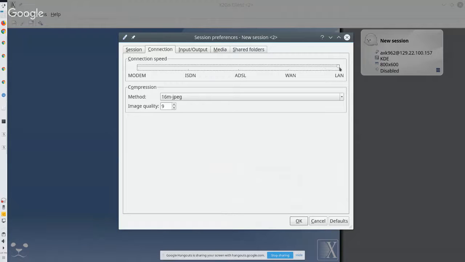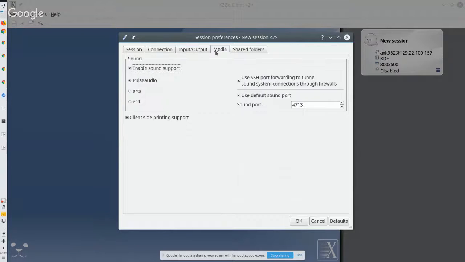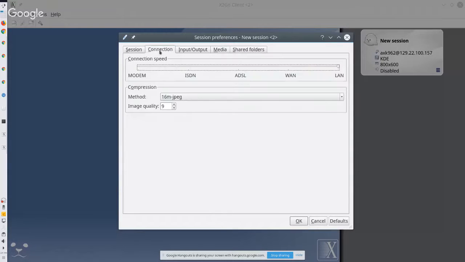If you're using it via your LAN or in your lab setup, you want to set it to LAN. And in media, you want to disable this so that you use less bandwidth. These are the recommendations. Sorry, I have to install this? Yeah, you have to install the X2Go client. It's there on the HPC page. I would take you to that page towards the end, where you can find how to install the X2Go client.